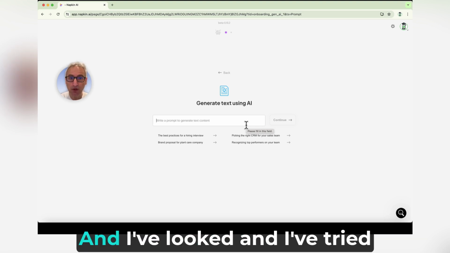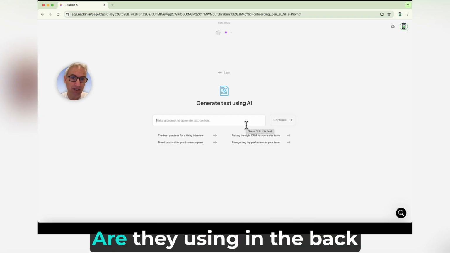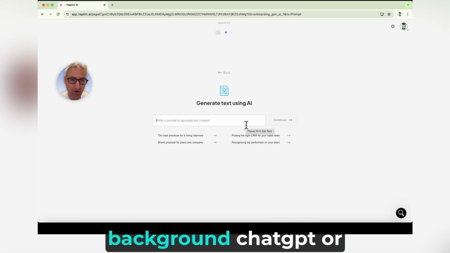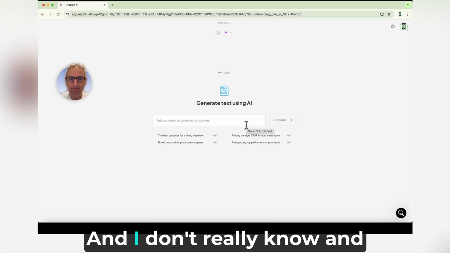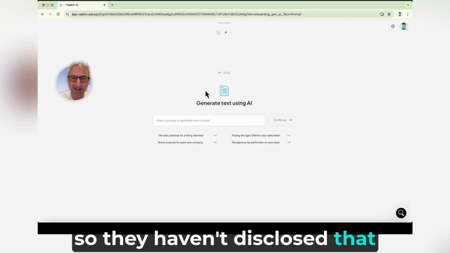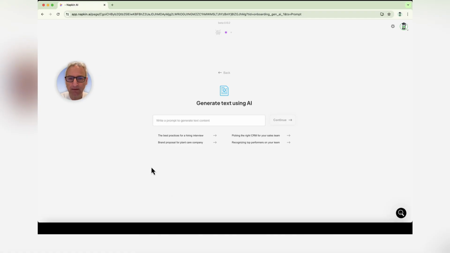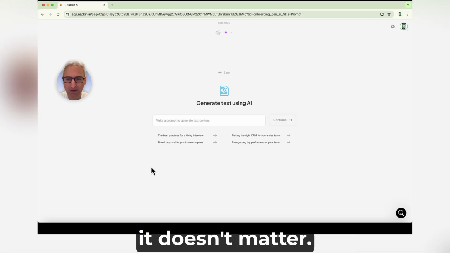Now, I don't know, and I've looked at and I've tried to find out what type of AI they are using. Are they using in the background ChatGPT or something else? And I don't really know, and they haven't said. Okay, so they haven't disclosed that, the people who have developed this, but for our purposes it doesn't matter.